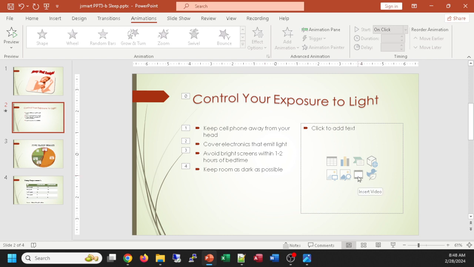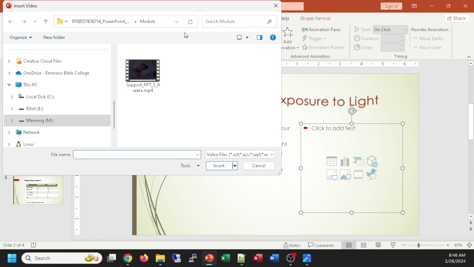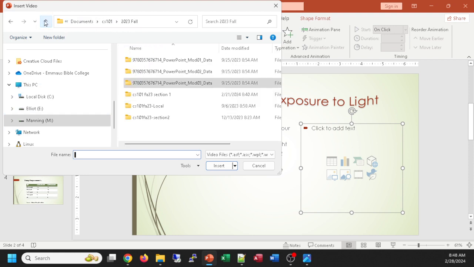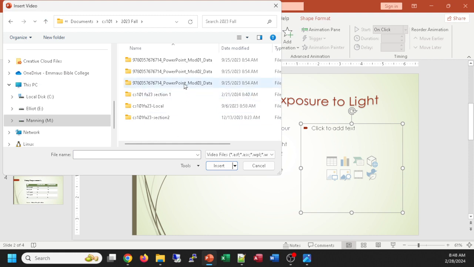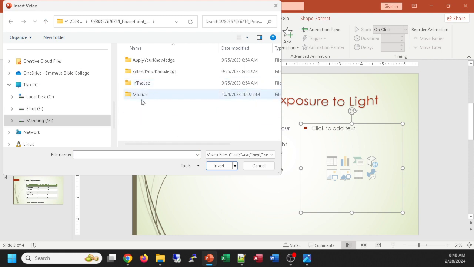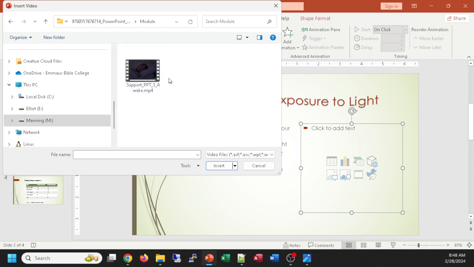Now from inside of PowerPoint, I'm going to click on this little video icon right here, and because the last time I brought in data, I had browsed over to this folder, it remembers the last folder I went to, and if you haven't been there, you will find it wherever you downloaded that, probably in your downloads folder. In this folder, PowerPoint Module 3 data, down in the module folder, there is the video file we want to insert into that placeholder.